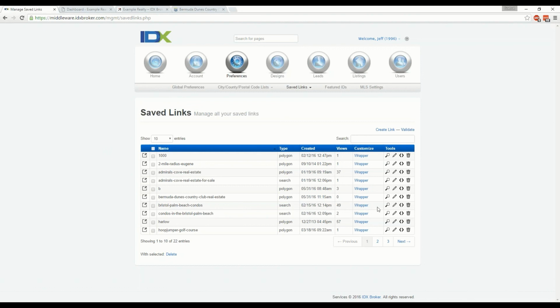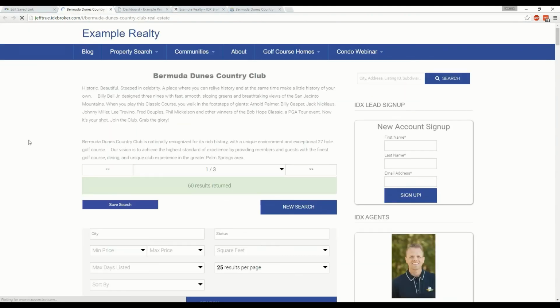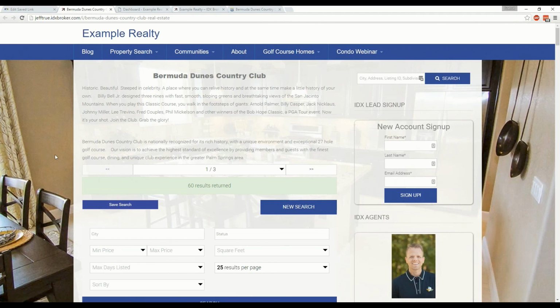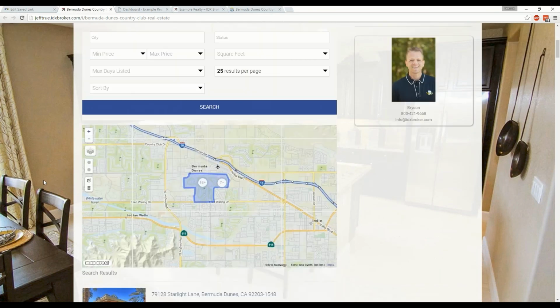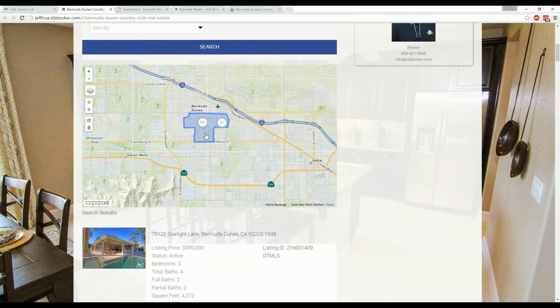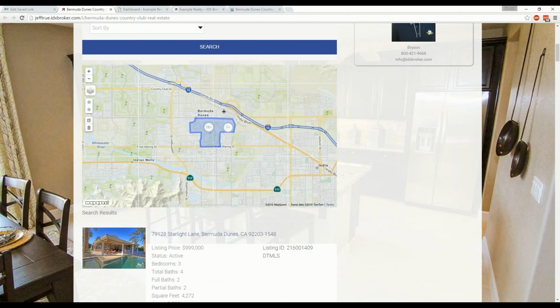So, Bermuda Dunes Country Club. Basically what we want to do now is preview the link. Fantastic. Okay, so now you can see I've got the title up here, the information about this area is in here, 60 listings. Here's the map that I created. Keep in mind this was left set up at the elevation that I used. If I wanted to make it tighter, I could definitely do that. When you make the adjustments, you save it. Once you refresh the page, it will come in here.